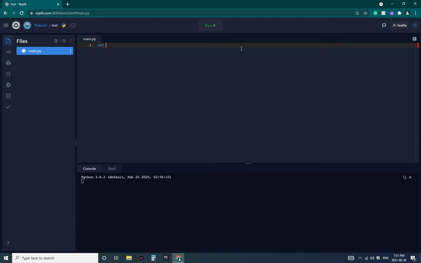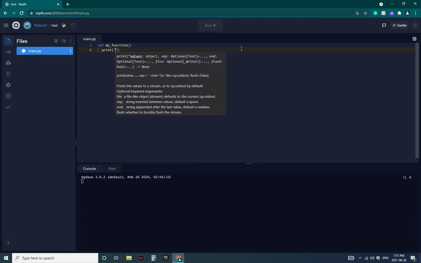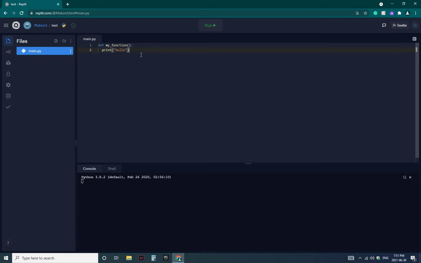Define basically means give it a job to do. So we can have a function called my function, with brackets to make it a function, and let's say this has to print hello 3 times. So we're gonna do 1, 2, 3.